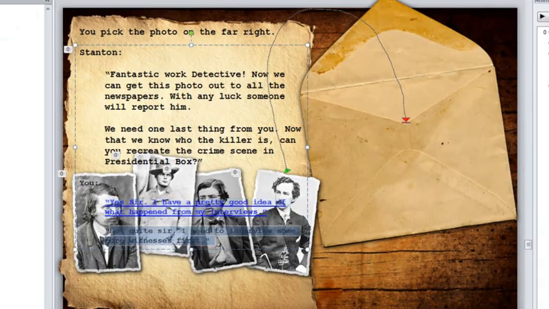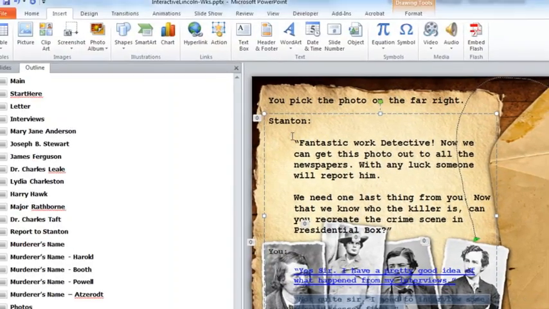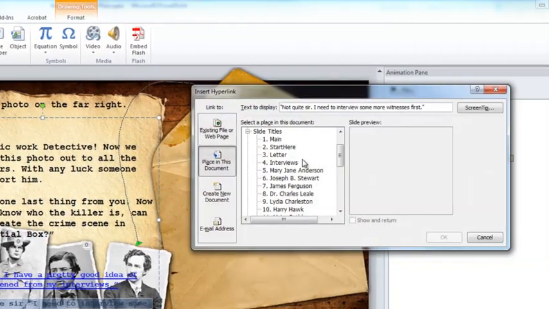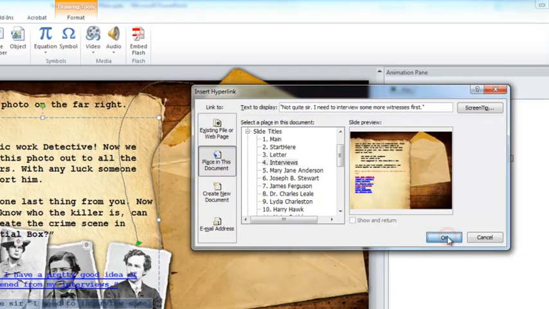I'm going to highlight the second text, which basically says, oops, my bad. The second one is the interviews. So let's just go and do that one. I should probably read it before I hyperlink it, and hit OK.